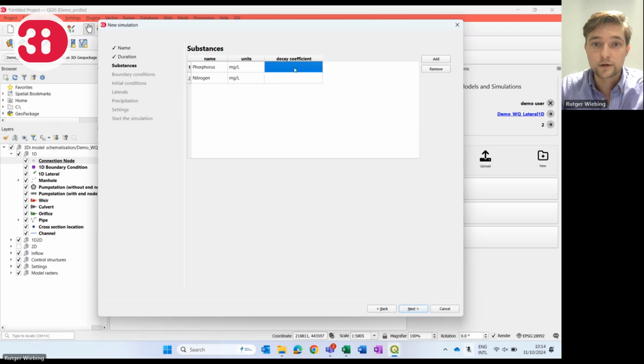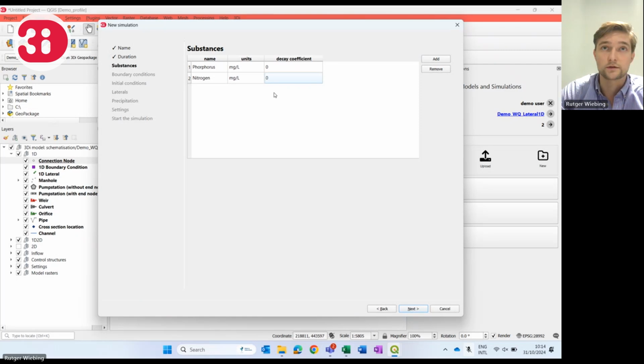And then you have to fill in a decay coefficient for each substance that you define. While this is a very limited simulation time, I will add a decay coefficient of 0. But this decay coefficient determines how fast your substance will decay over time. So what you actually do is you take a fraction of the substance every time step. But for now it's 0, so it won't do that, but it is possible.